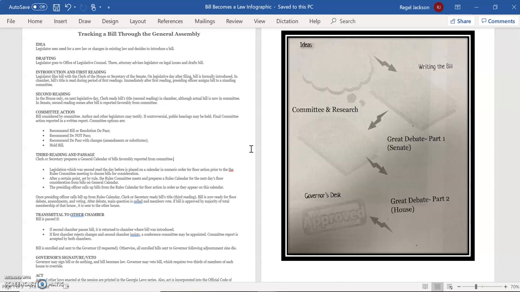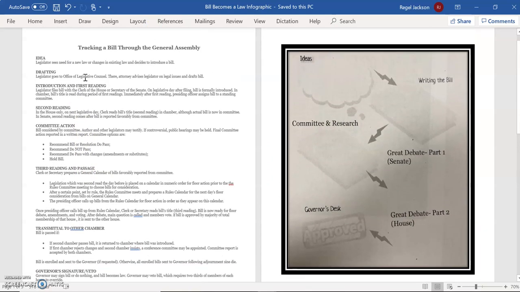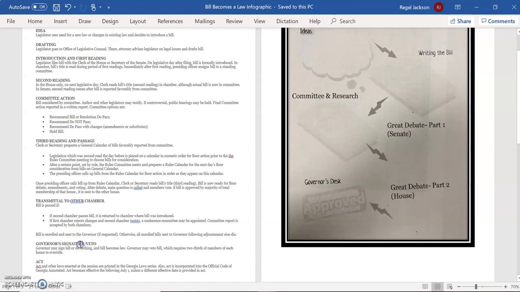So you could take out a sheet of paper, jot down this infographic outline here, and use the text to complete it, or you could start typing into a Microsoft document and put the outline as you see fit, and still use the text or the video for that matter. So how are we going to do this? Well, this is the order. This is the stage of a bill going from an idea all the way to either the governor signing or vetoing it, and then of course it becoming a law or act.